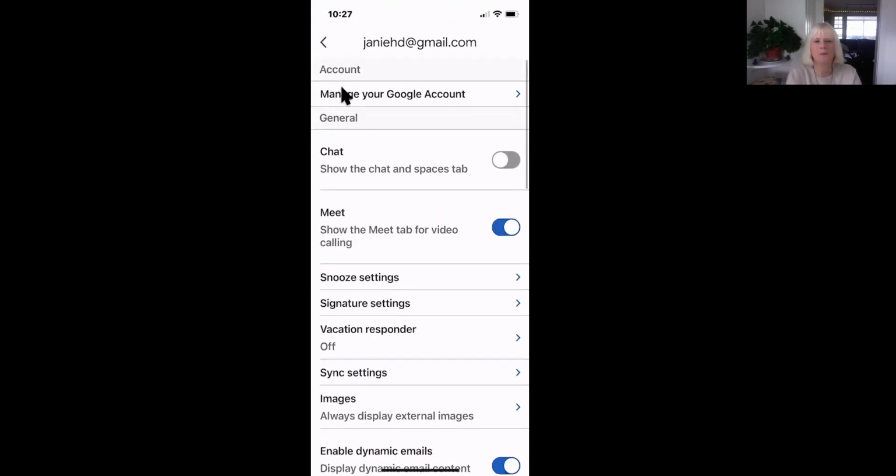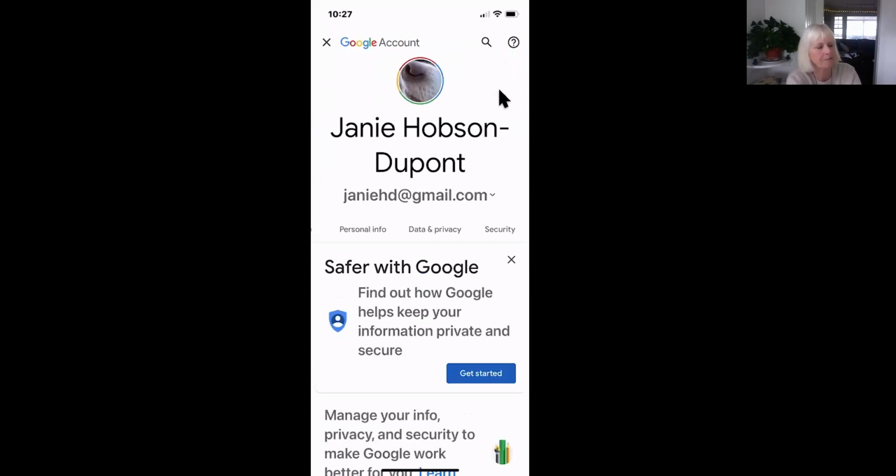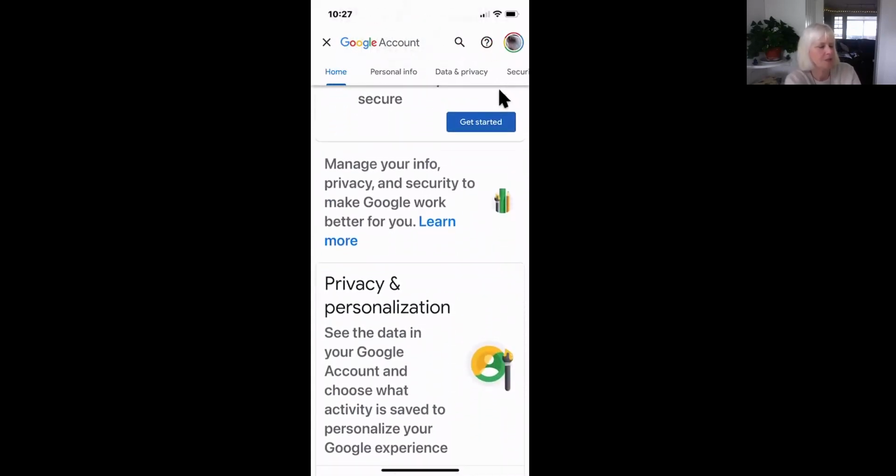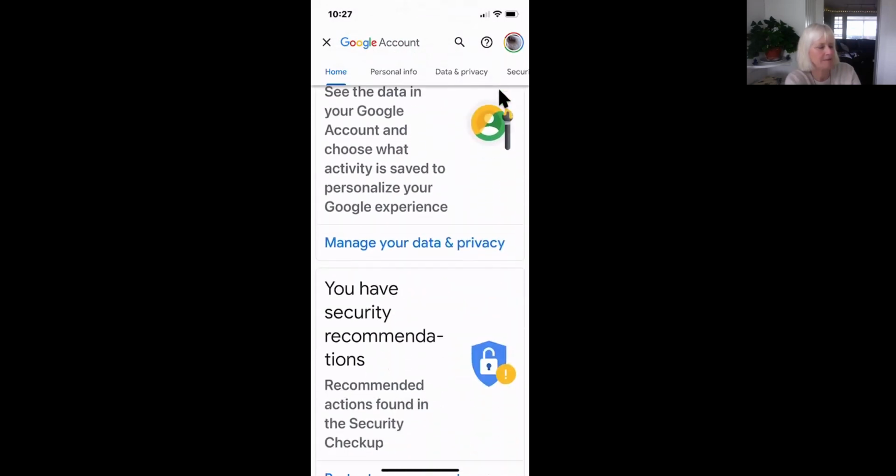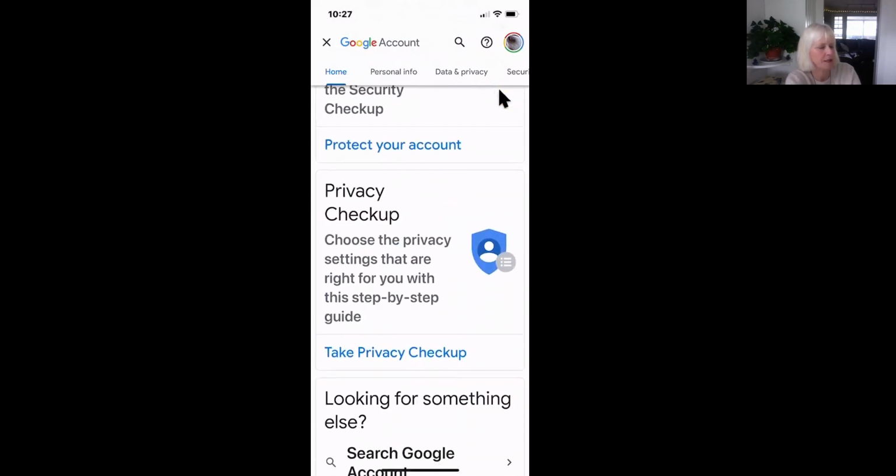I think it's under manage your Google account. Let's see if I'm right. Click on this. No, this is where we get to privacy issues. This is not it.